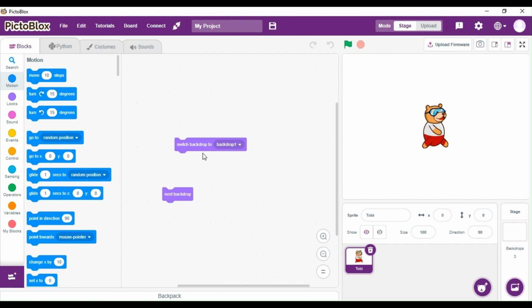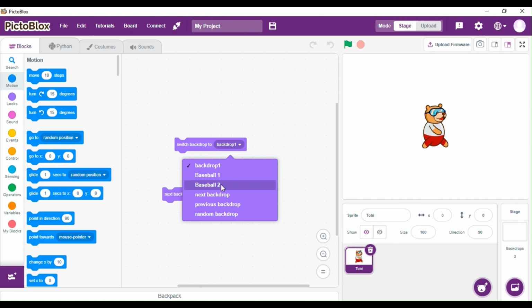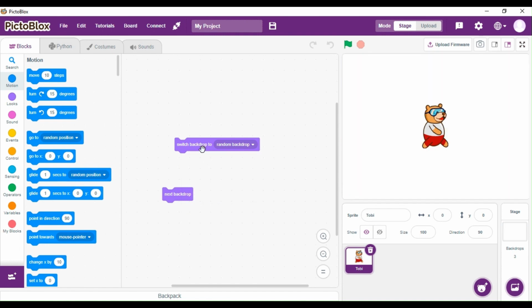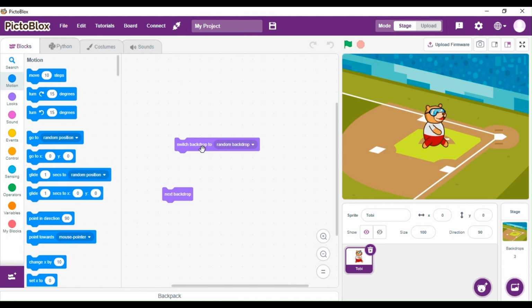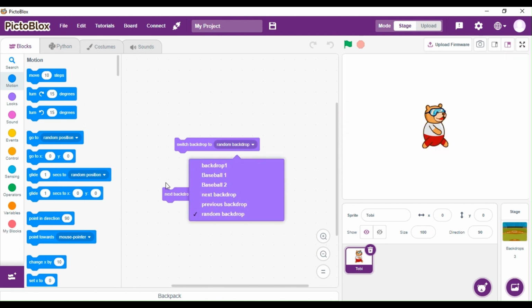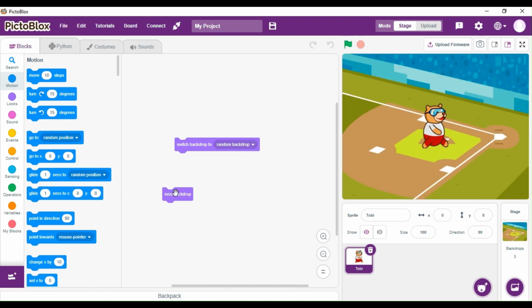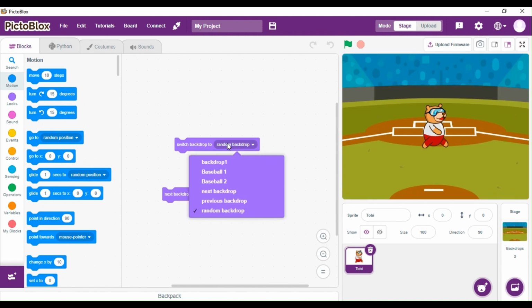Now from Toby, switch backdrop to the original, baseball or baseball 2. Next backdrop, previous or random. So it's truly random. And next backdrop, we'll just make it go to the next, just like next backdrop.